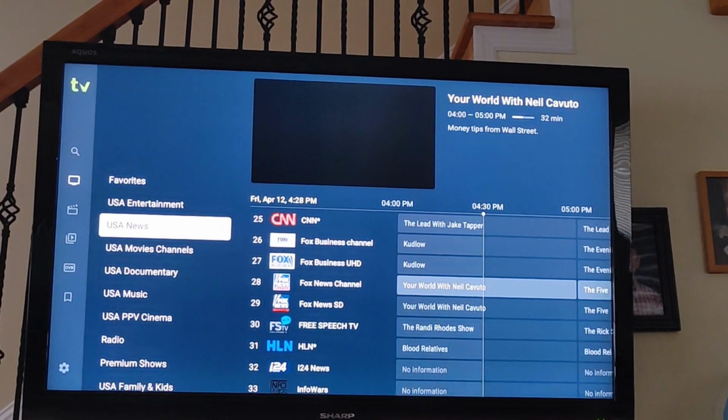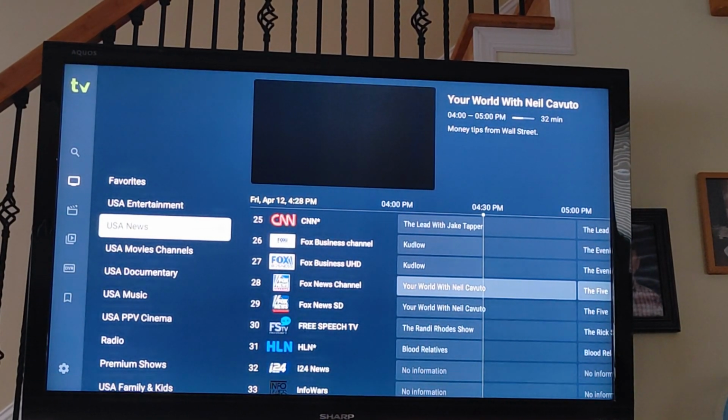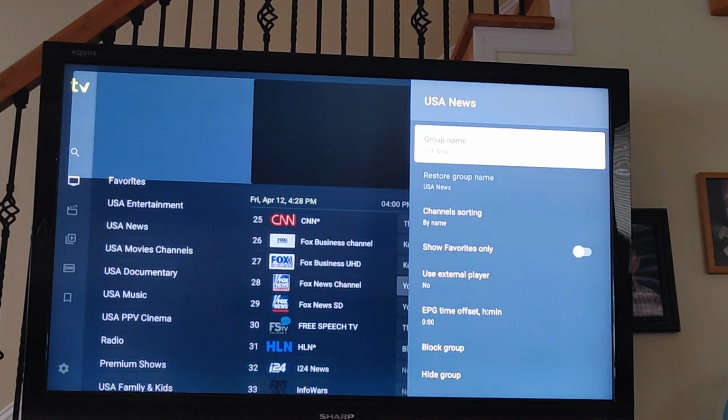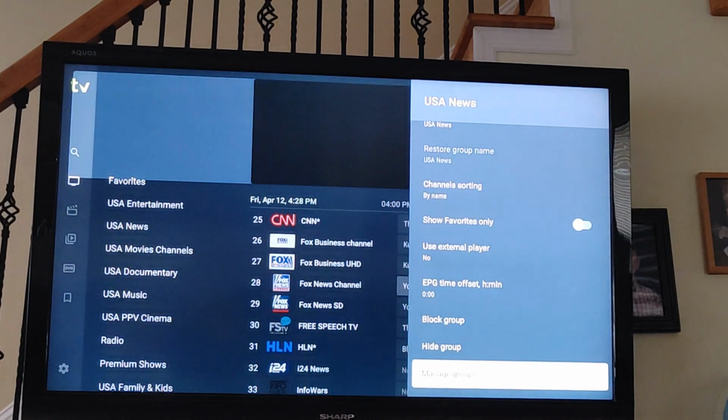So this is how you move your groups around after the TiviMate update. You go to one of the groups in the TV section and you long press the center button. That will bring up the menu. Go all the way down to manage groups.